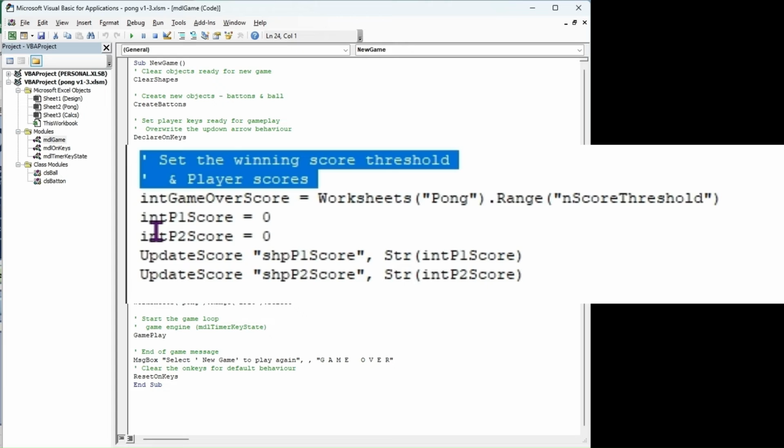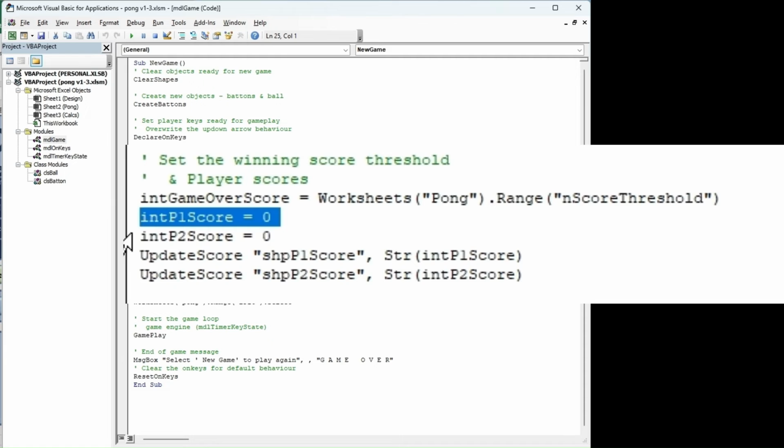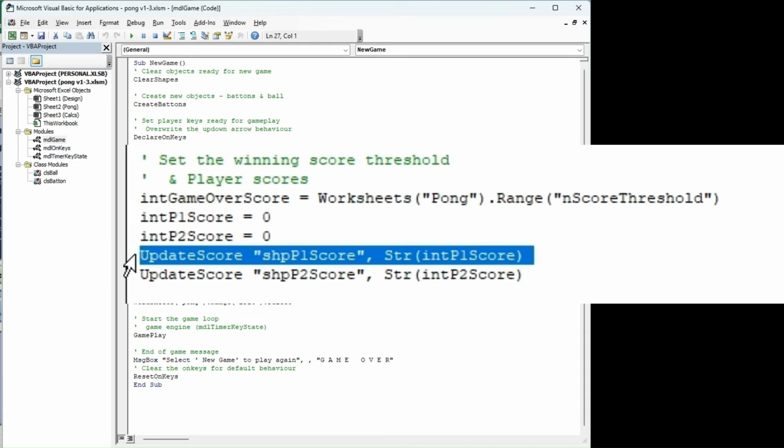Here we're going to set the winning score threshold and player scores. Int game over score comes from the worksheet Pong, which is the user interface, and the named range End Score Threshold. This is where we say the first player that reaches this score wins the game. Reset the players' scores, and we reset their variables player 1 and player 2 to 0. Now the player scores sit within a shape, SHP P1 score and SHP P2 score, and we apply the score to that shape, in this case 0.